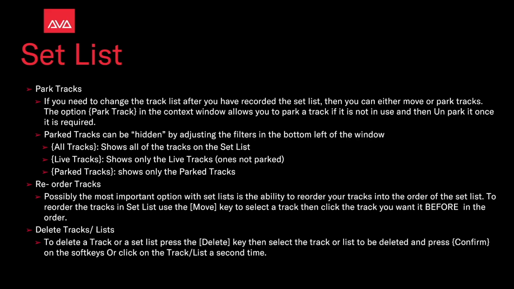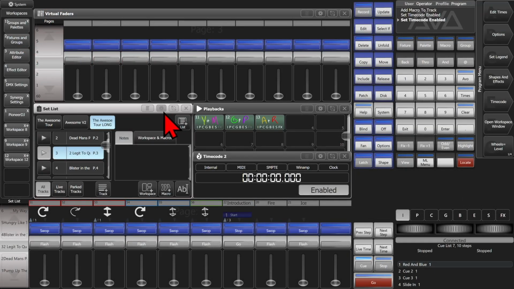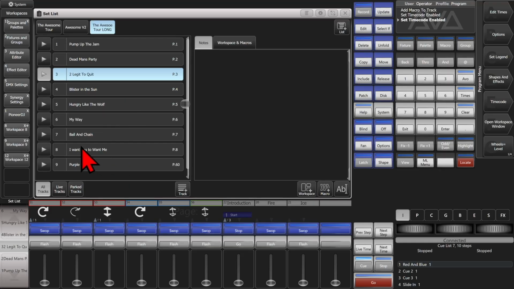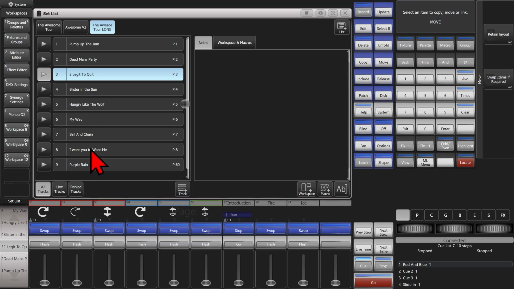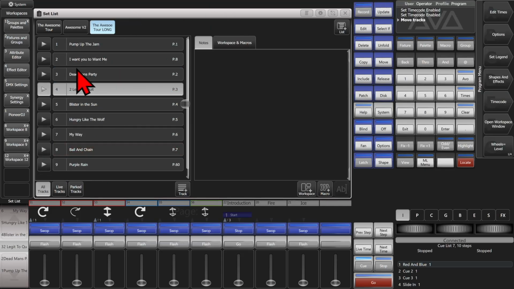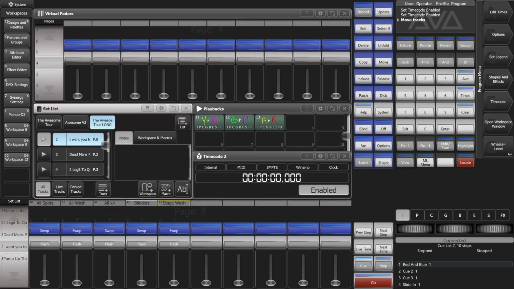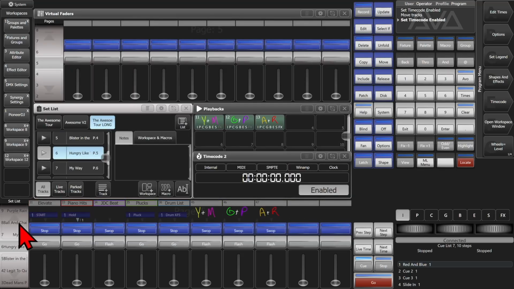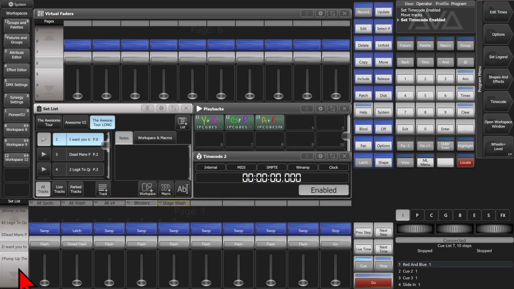Let's take a look at all that. So here we'll go ahead and make our set list window large again. And let's say I needed to move, I want "I Want You to Want Me" to be the second track we play in our tour here. We go ahead and click move and select track 8 and then put it the one before, so that I can see it goes 1, it goes Pump Up the Jam, I Want You to Want Me, and then Dead Man's Party. And again, that's reflecting our pages here. So if we go up or down, we can see that it goes through those different tracks as I would expect.